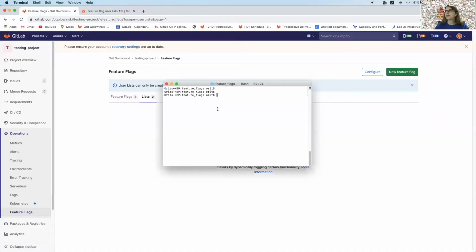Okay, so I went ahead and created some scripts that I will show you in a minute. But basically, I want you to see that there are really no user lists currently available in my project. And for that, I created a small script. And you can see it returned an empty response. There are currently no lists in my project. And the way that this script looks is like this.